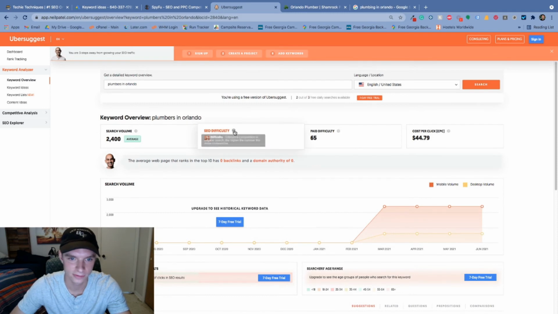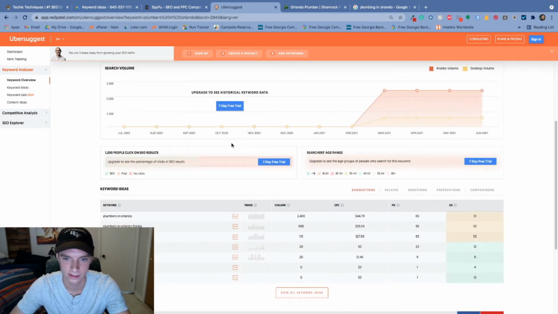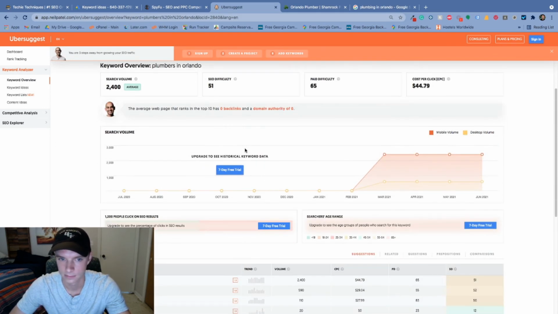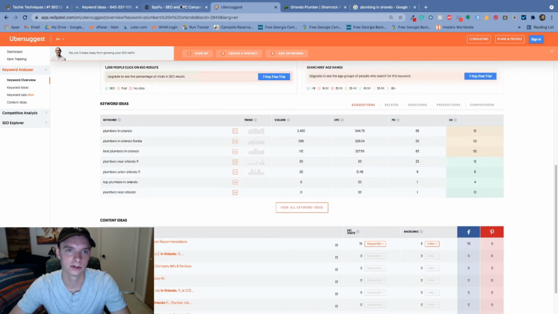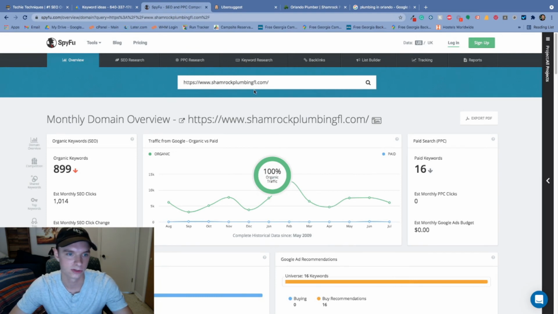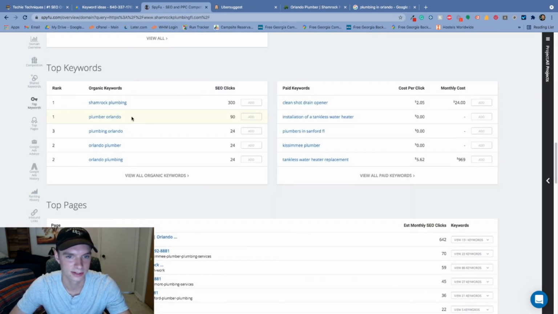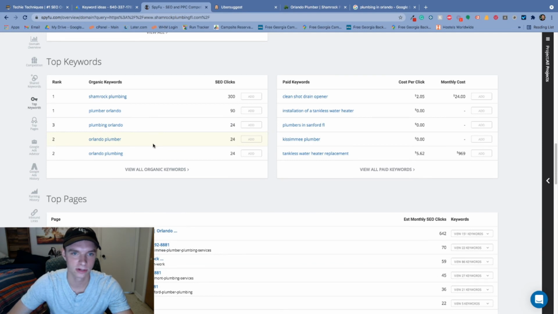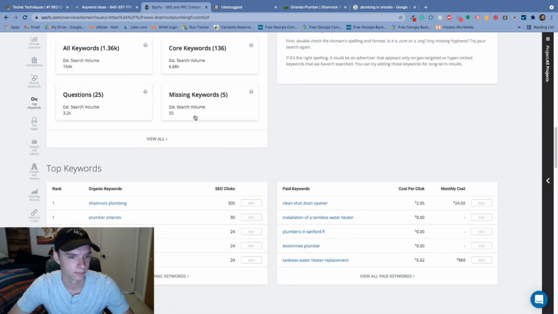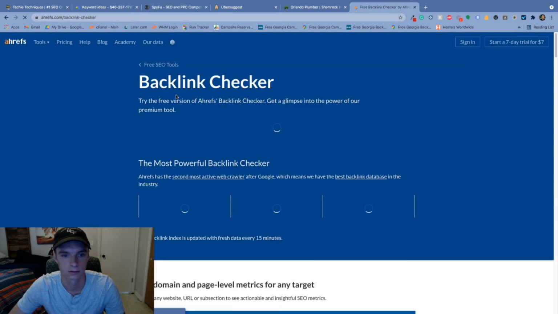So that tells us the difficulty to rank for that, which is actually relatively high, but that should not be a deterrent. So we can learn more about their website as well with SpyFu. SpyFu again tells us here how many SEO clicks roughly they're getting from having what position they have. So this just helps us generate a list of potential keywords to target.